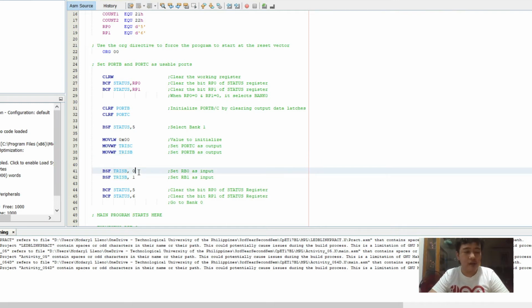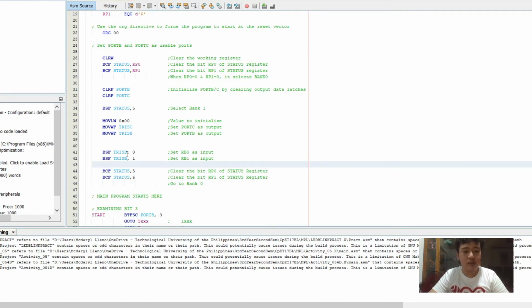Next, after setting the 5th bit of the status register, we are now going to set bit 0 of TRIS B as 1. So set means 1. And then bit 1 as 1. When both of those are set as 1, they will be used as input. So 1 is input, 0 is output. So we set bit 0 and bit 1 as input.